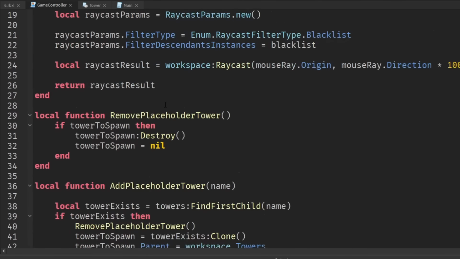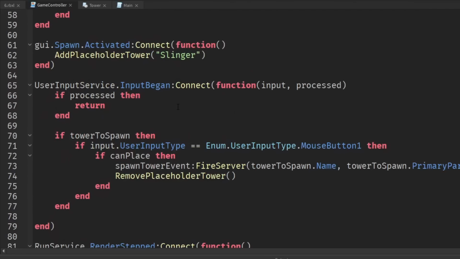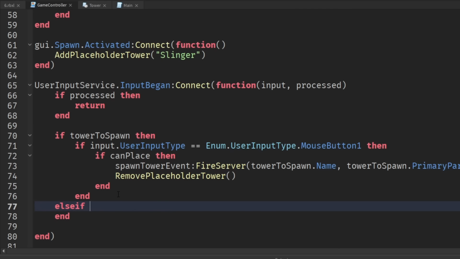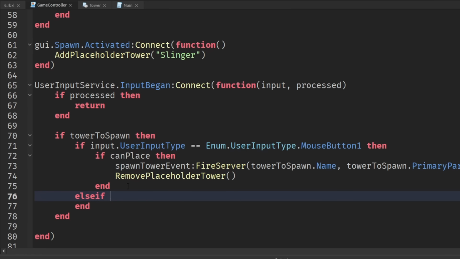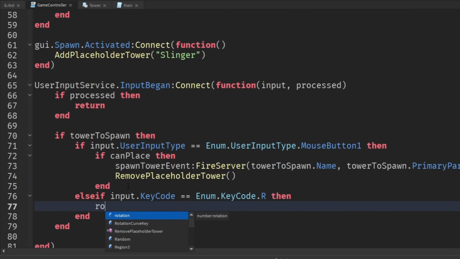But in our input began function down here, after we've checked if it's mouse button 1, we're going to have an alternative condition. Else if the input.KeyCode equals Enum.KeyCode.R. So if they press R for rotate, then we're going to get the rotation and say plus equals. The rotation equals the current rotation value plus 90.